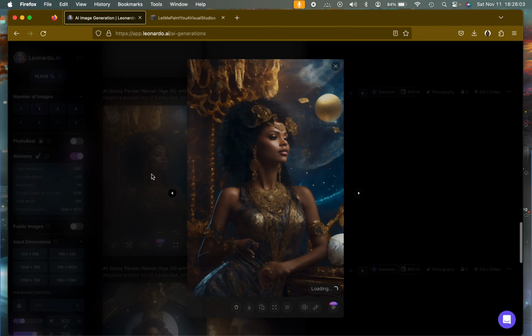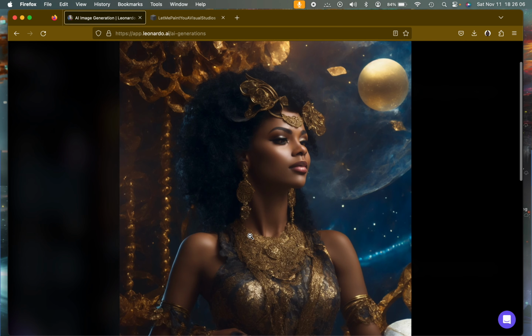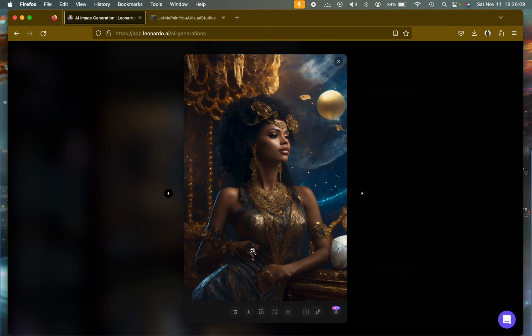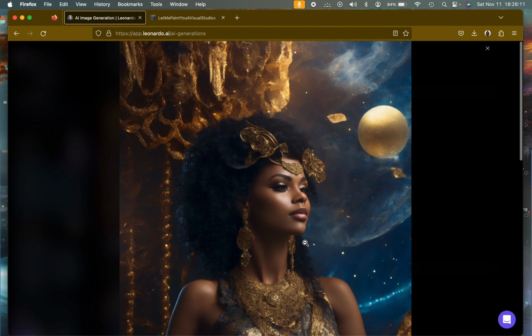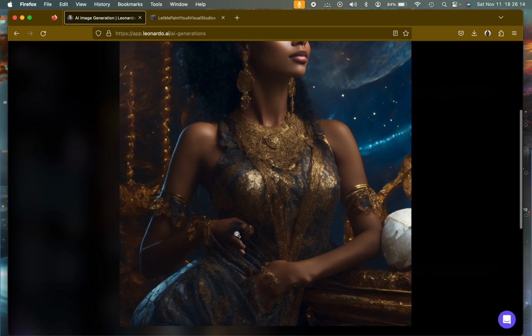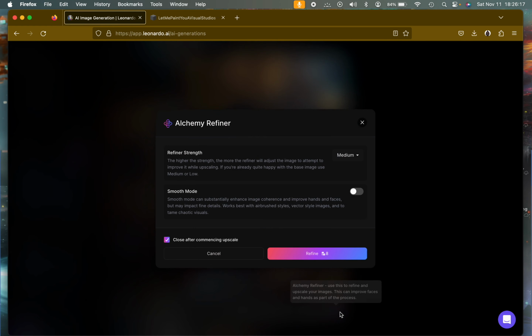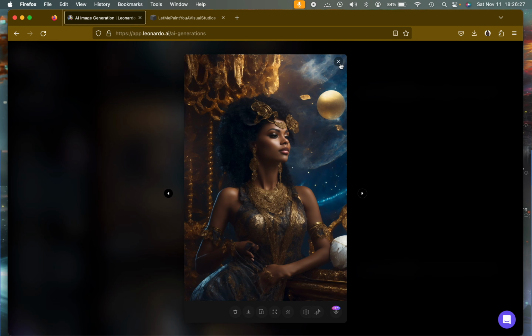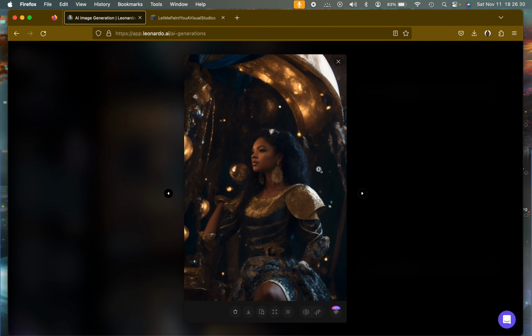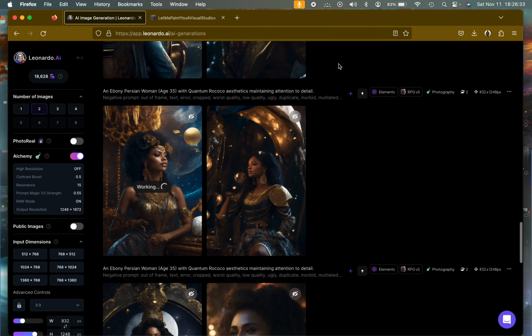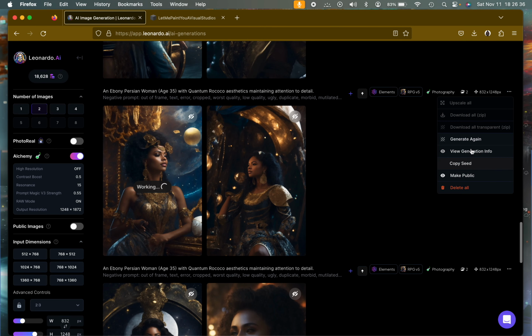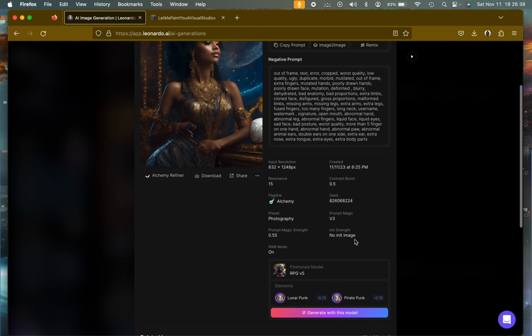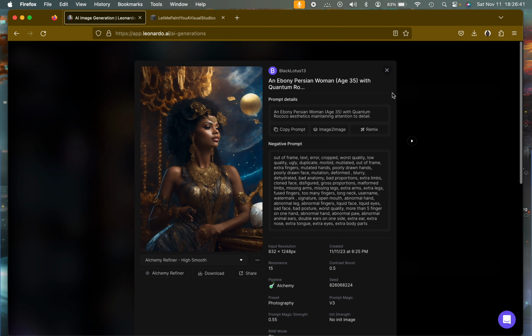The quality is just not that great per se. But it's not a bad looking image. The hands are jacked up. But if I happen to do Alchemy Refiner, high smooth, hit the refiner button, it's going to get a different aesthetic. I believe this is 80 or 70. 70. Okay.